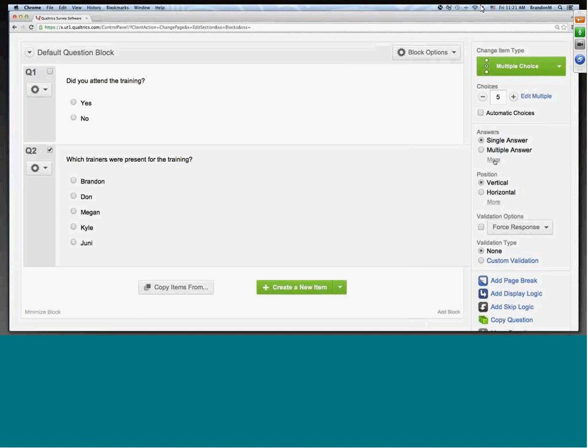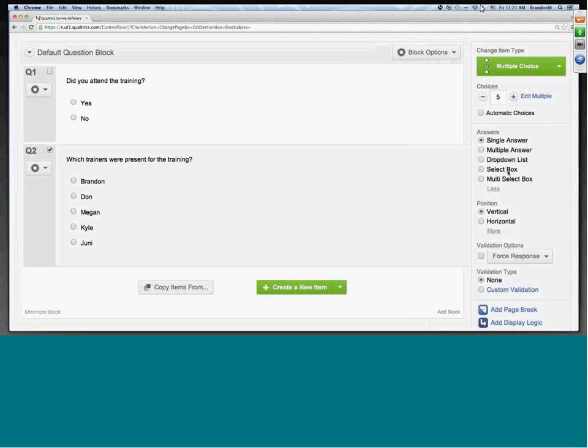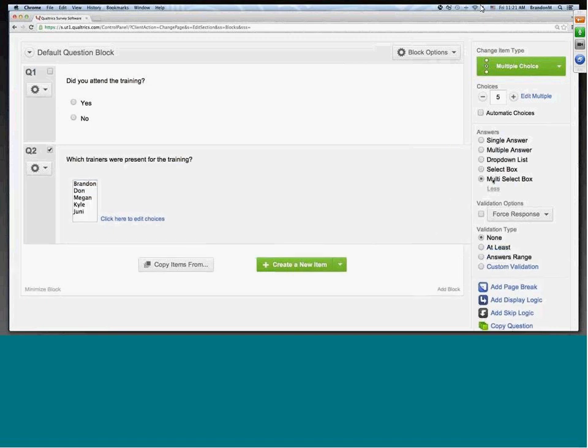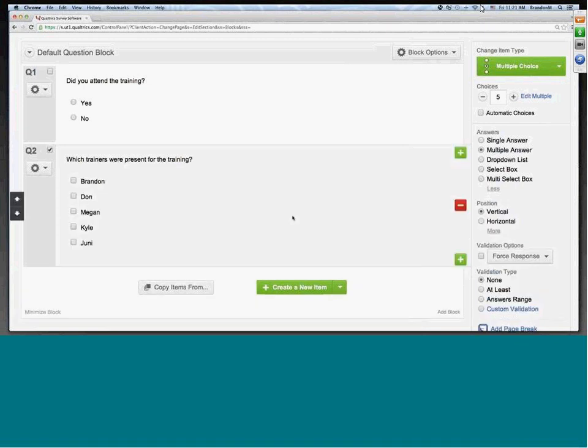In this, there are a few different types of the multiple choice question. On this question, these are check boxes that I can check, the drop down list, and list box.